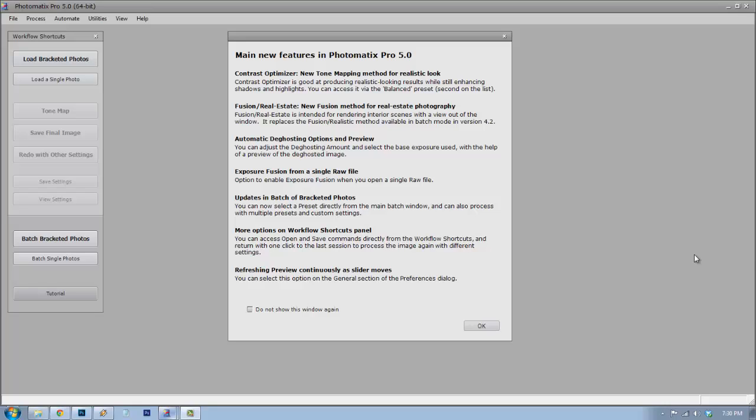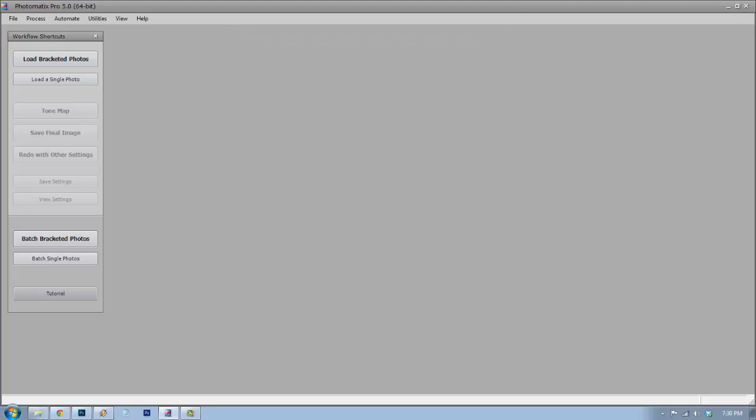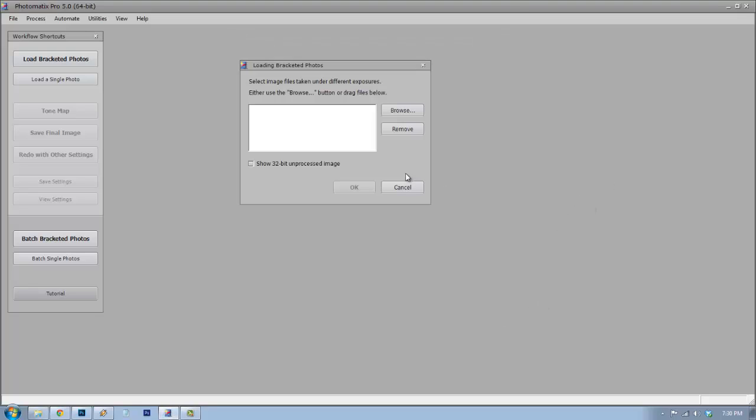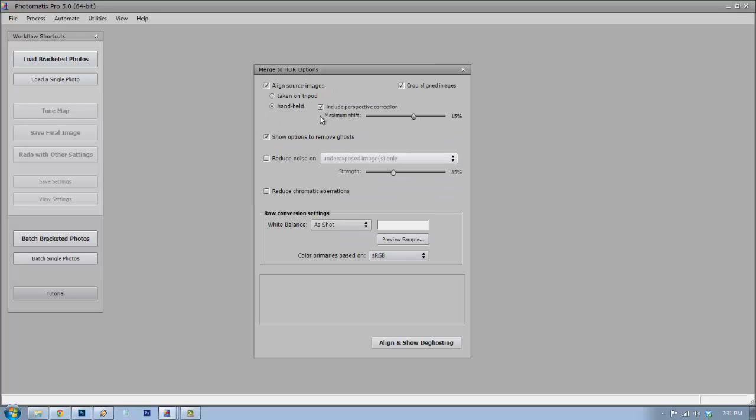So I'm just going to dive right into this and grab some exposures from my other screen here and bring them in. Nothing new here. This is just loading your brackets, so I'm just going to press OK because I knew exactly which brackets I wanted to load. But if you needed to browse, you could press browse and you could go find those and bring those in. I like to just drag them and drop right into Photomatix, and then I'll press OK. I don't really want the 32-bit unprocessed image to be shown just yet.